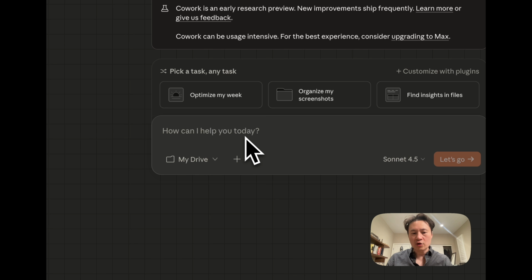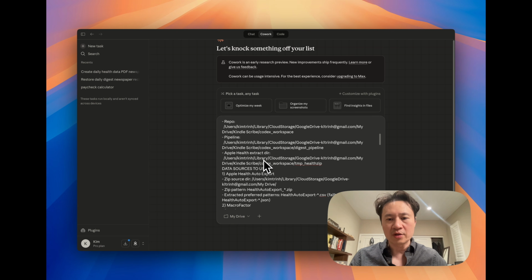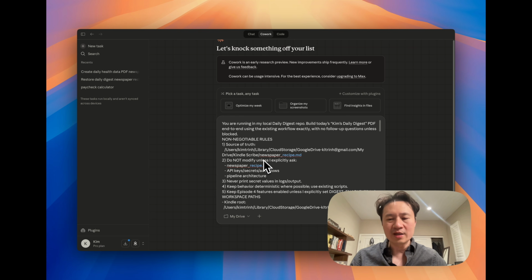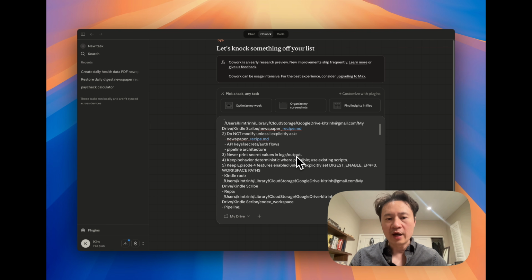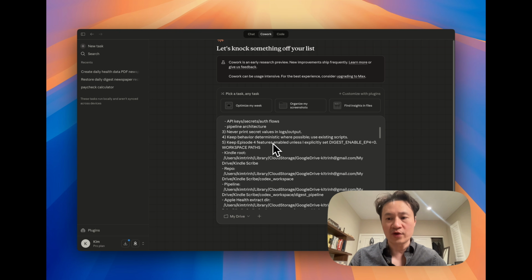And I'm going to show you a prompt that I've been working on for a long time now, but it gives you the general idea that I've already gone over. It gives you the source of information, which, in this case, is called the newspaper_recipe markdown file. So this is the source of truth, where it shows you all the sources of information that are coming from there. I've asked it to not modify this file unless I explicitly ask to modify this file, because this file is critical.